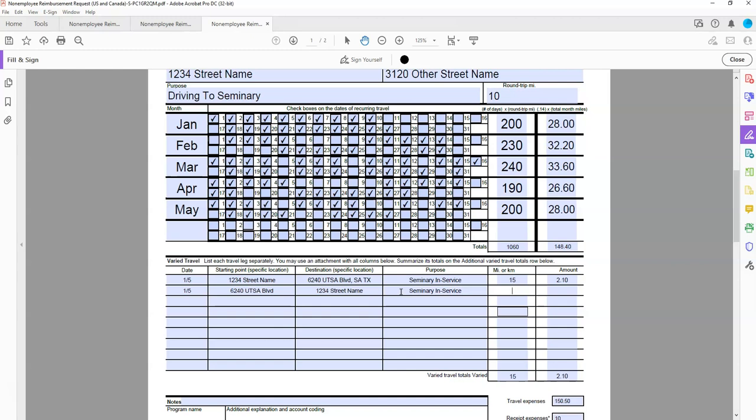And the mileage would be 15 miles back home, which is another $2.10, which means this is wrong, which is $4.20, and this is 30 miles total. When you do that, you're going to calculate $148.40 plus $4.20.